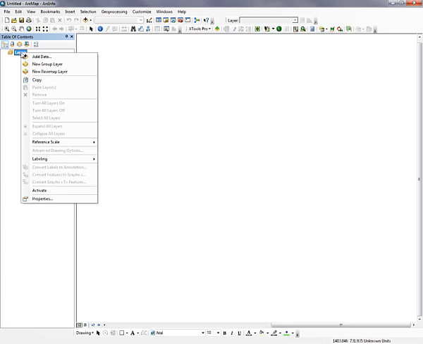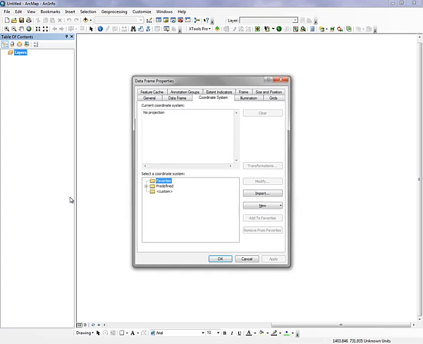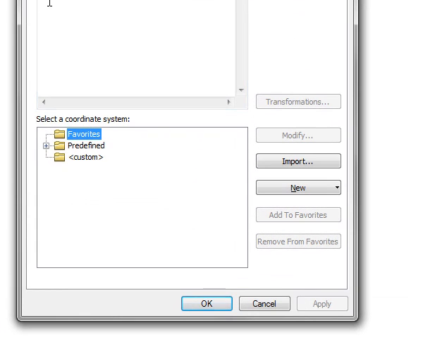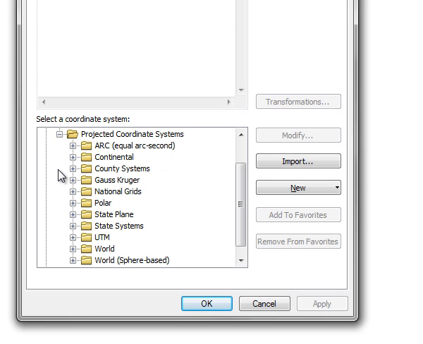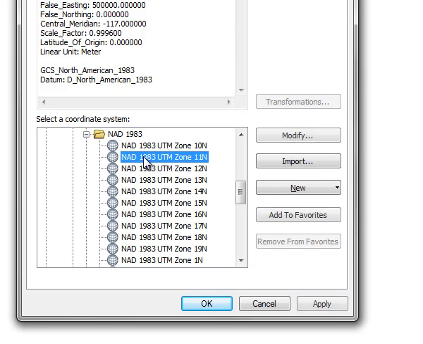So I'm going to right click on Layers, go to Properties, and when it pops up, it takes a minute here, and then I'm already in my Coordinate System tab, because that's the last thing I used in the properties when I was using ArcMap. But if not, click on Coordinate System and see how it says no projection defined right now. So we want to define one, so we go to Predefined, and we want a Projected one. So let's expand Projected, and we want UTM, NAD 1983, and Zone 11 North.